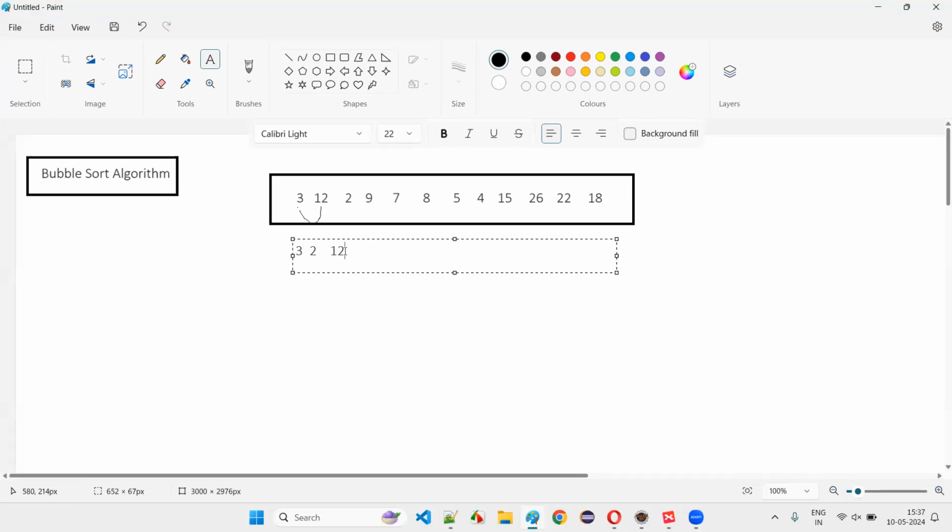Now 12 you are comparing with 9. 9 is less, so 9 and 12 will be swapped. Now 12 came here, 9 came here. Now 12 and 7 will be compared, so 7 will come here and 12 will go here.